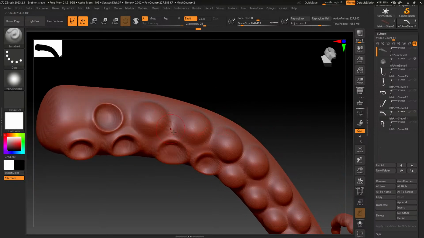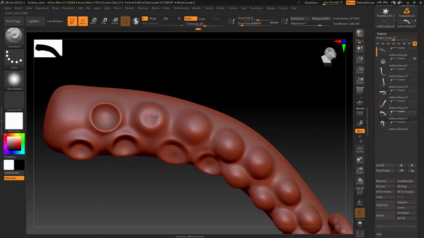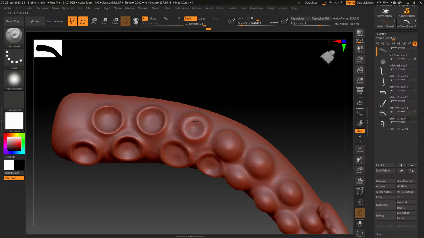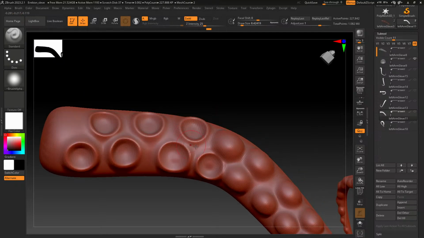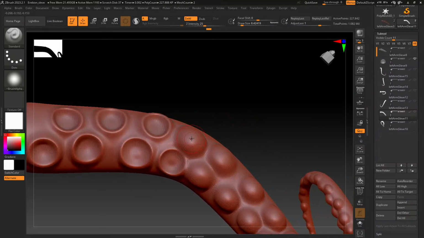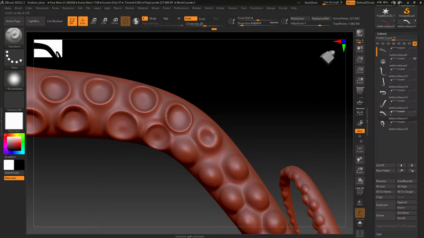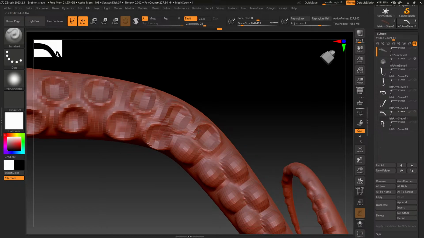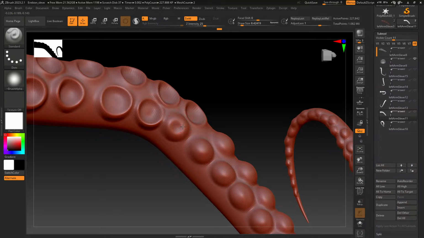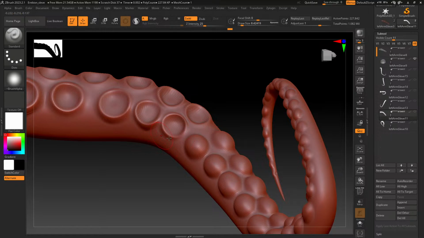Okay, let's go through these guys. And we're gonna go between them and deepen the lines. I don't like switching the size of the brush so often, so that's why I'm gonna go through all of these guys first. Then we're gonna go back and add more texture, even to the side of the suckers.